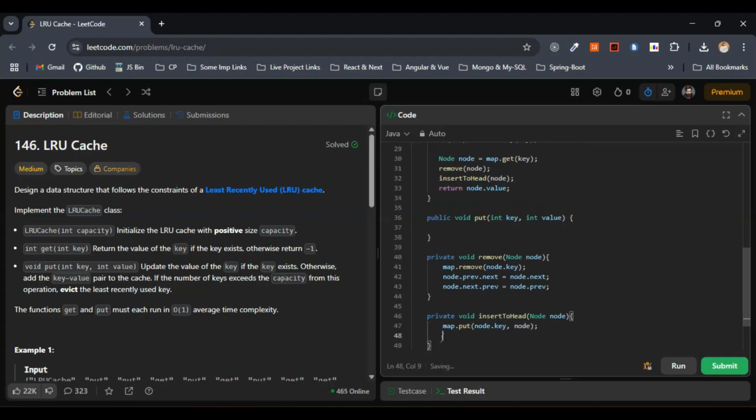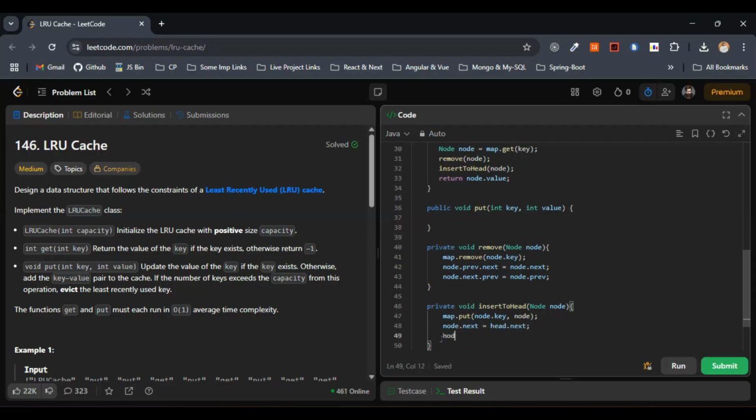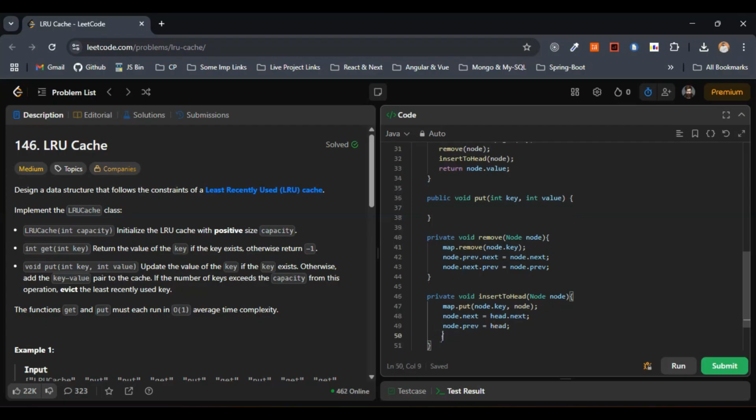So this is fine. The next part is we have to insert right after the head. I can write it this way: node dot next, let's assign this to head dot next. Next, let's assign node dot previous to head. This is fine.